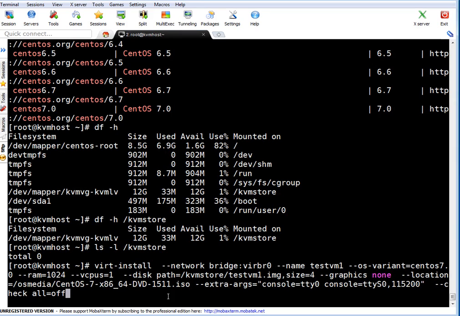So virt-install is the command, followed by --network. That network is bridge, use virbr0, which is our virtual bridge now. --name, so name this container test VM1. OS variant is CentOS 7.0, this one which I just explained to you. If you're installing Windows, you have to mention Windows. --ram is equal to 1024, that's in MB, so it gets 1 GB RAM.